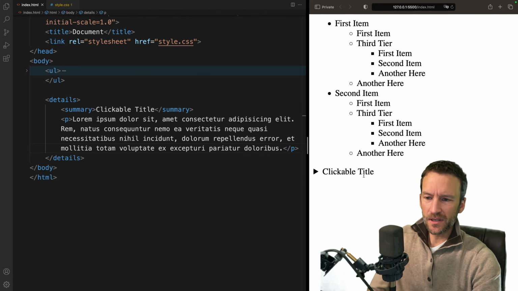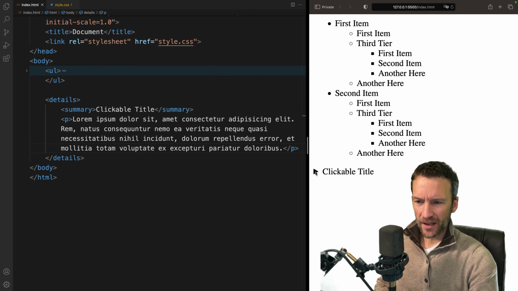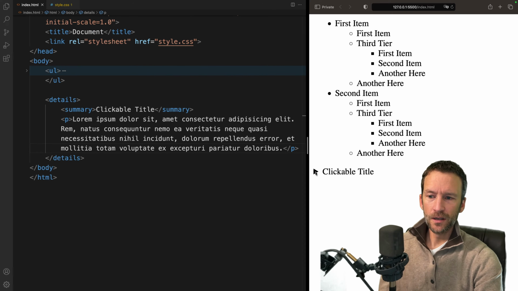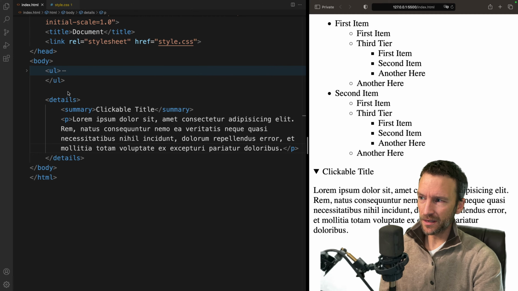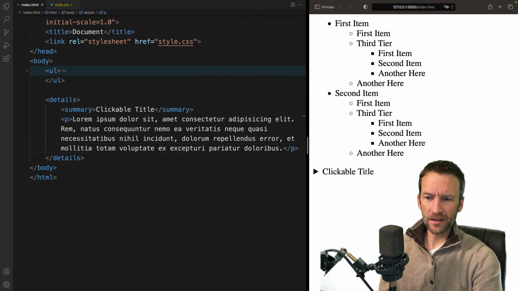Now you can see what happens here is I have my clickable title. I have this little teeny tiny triangle. And as soon as I click that, it automatically reveals the contents inside of the details tag. And so it has its built-in click handler. I can click anywhere along the title to trigger that action.